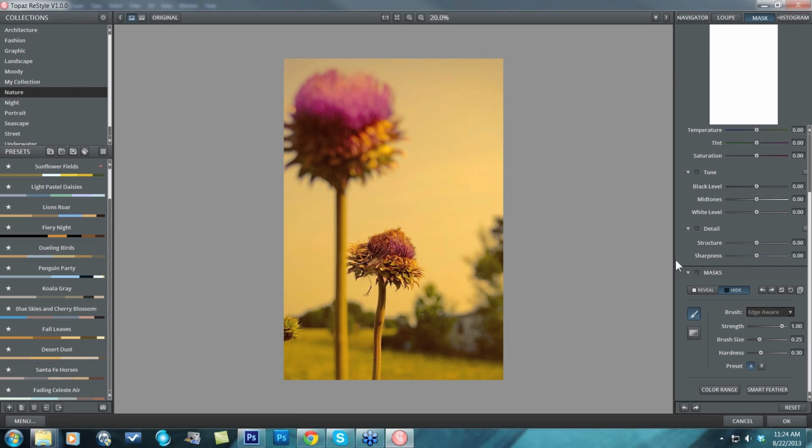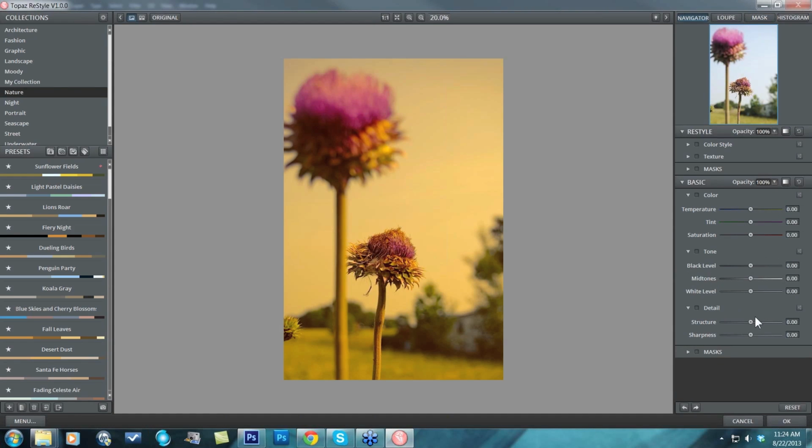So I'm going to immediately go into my detail area in my basic and take that structure down. And again, just to show you the difference here, here's where it started, and I'm just taking that down, getting a lot of softness around those edges, around the large image features, which is really what I'm looking for. It kind of gives that diffused look.